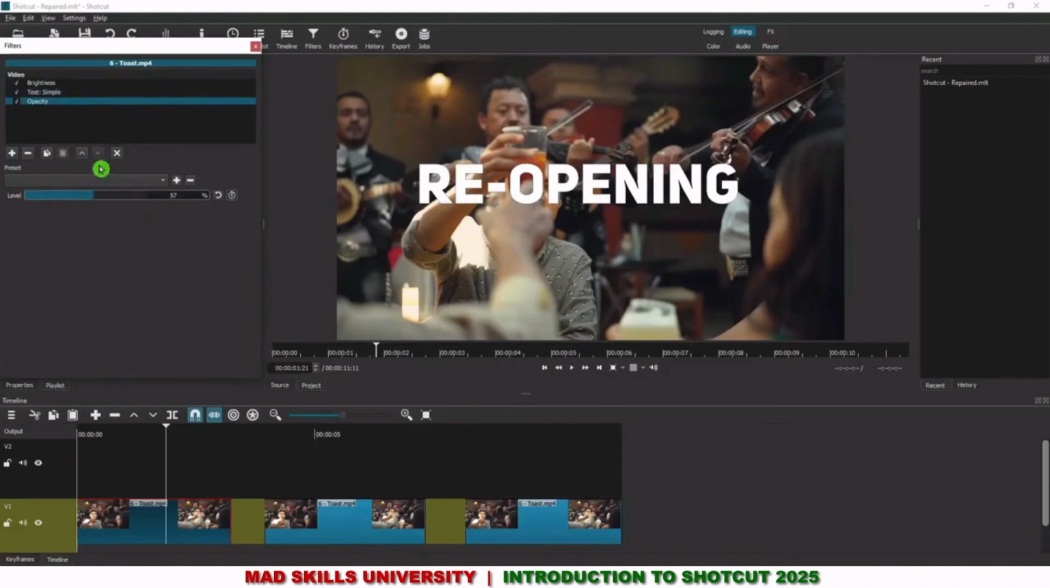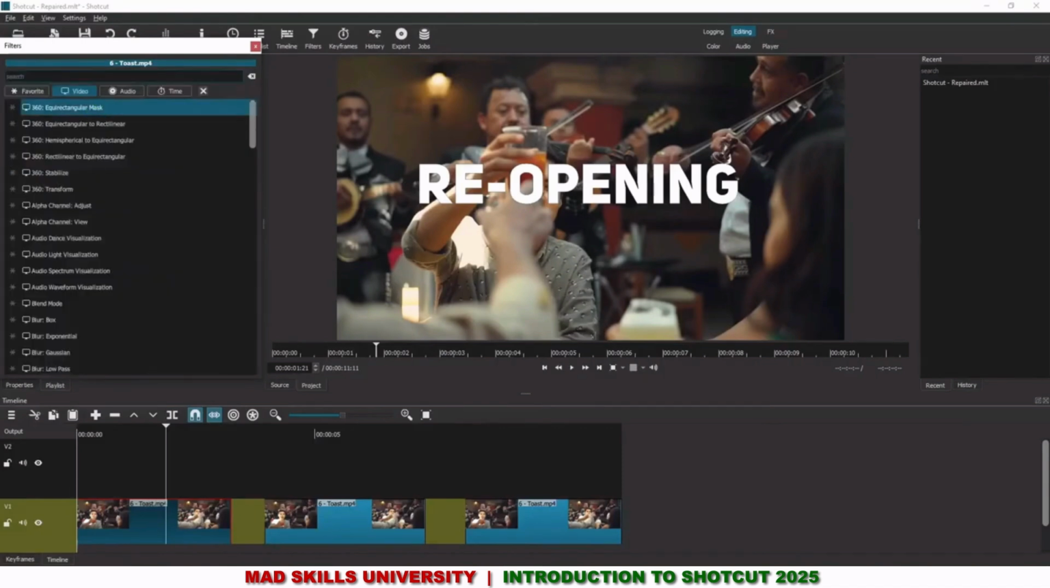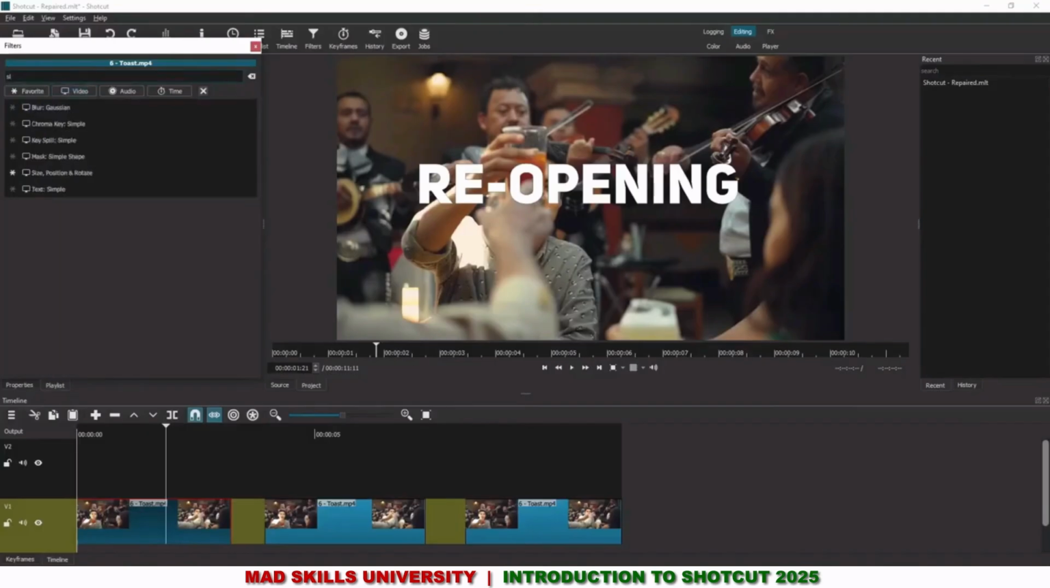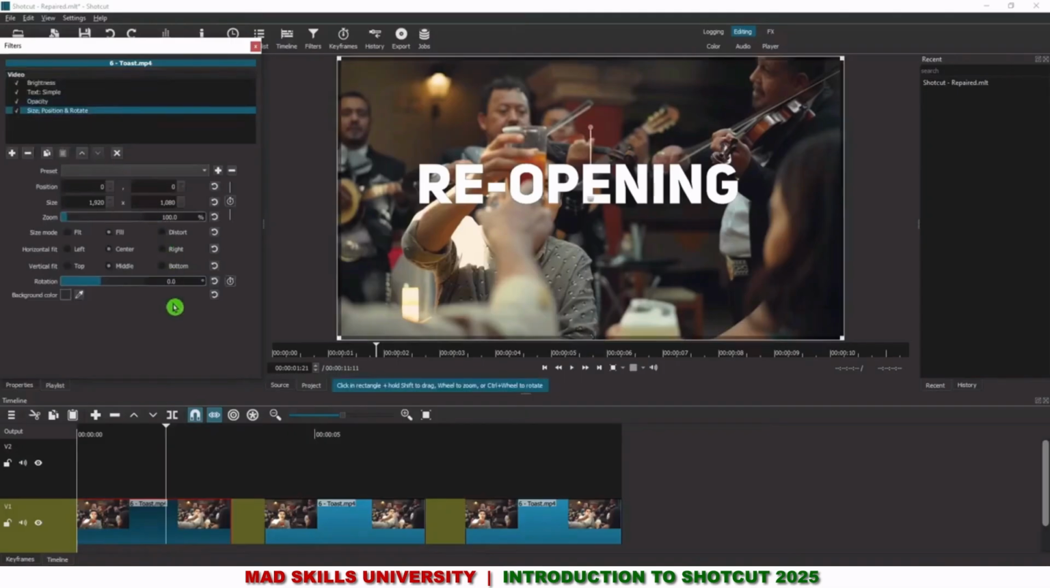Change the opacity. Let's go ahead and go to size. I'll type in just size. And now here's your size, rotation. Now again, if you see this, this means that you can keyframe this. And that means that you can have it rotate and move on its own like an animation.